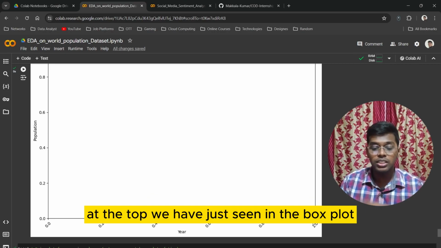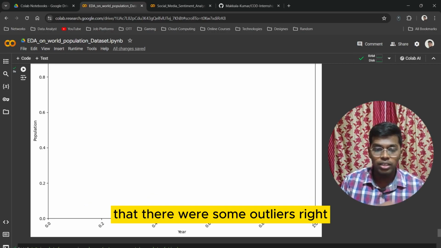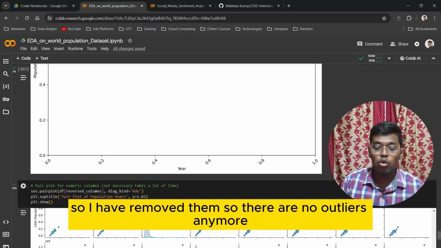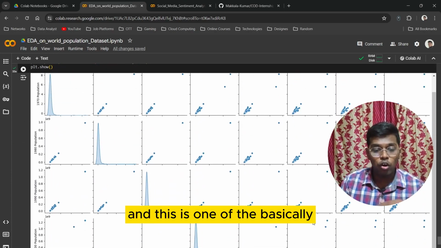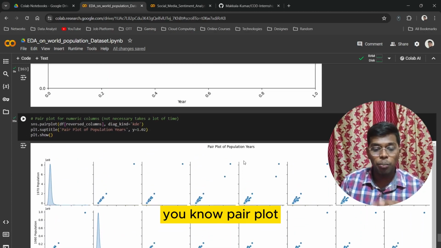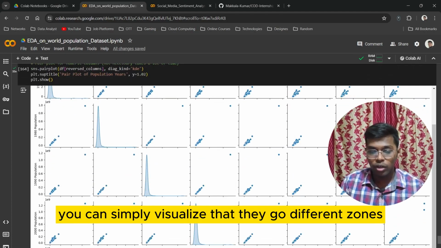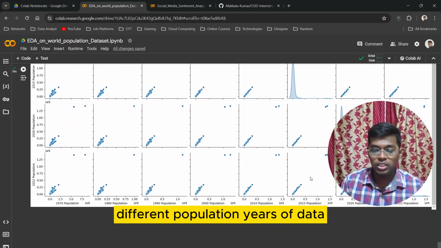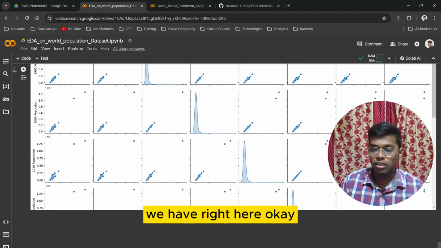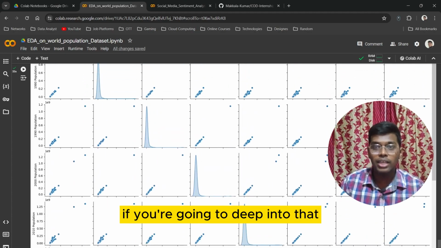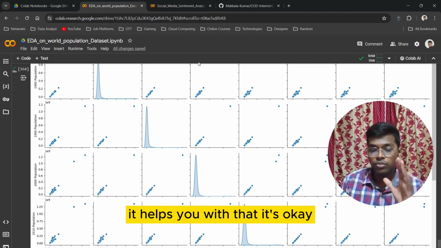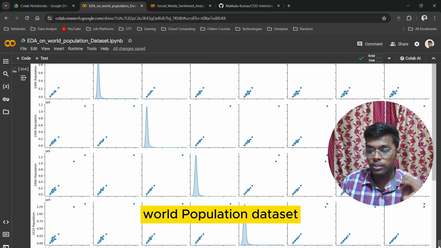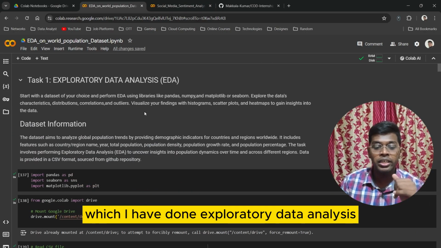At the top, we have just seen in the box plot that there were some outliers, right? So I have removed them, so there are no outliers anymore. And this is one of the pair plots. You can simply visualize that. We have different zones, different population years of data right here. If you go deeper into that, it helps you. So okay, this is the particular world population data set on which I have done exploratory data analysis.